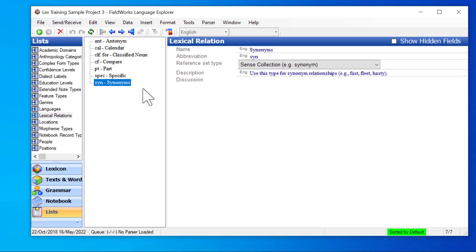Let's look at synonyms. Here it tells us that it's a sense collection. So it's still at the sense level, and then collection tells you that it's a many-to-many relationship. There are a lot of words that could be synonyms. It could be a set of several words, 2 or more, and they're all in the same set. And again, for the example, it's telling you about synonym because that's kind of the canonical example, but other lexical relation types could also be a sense collection.